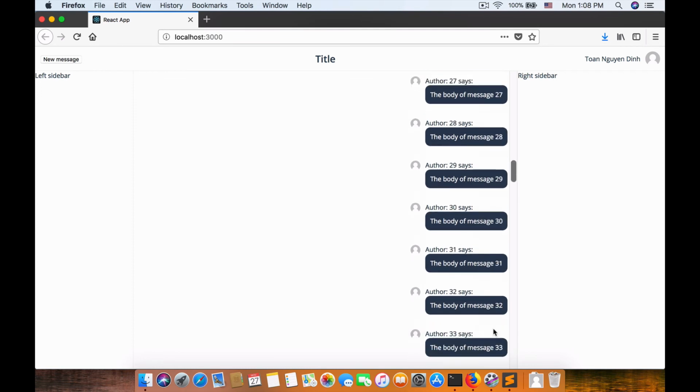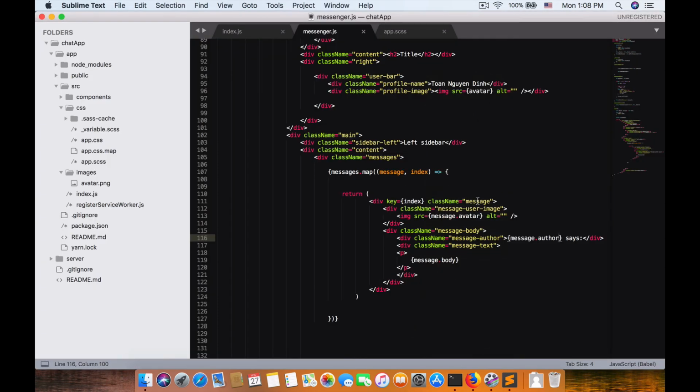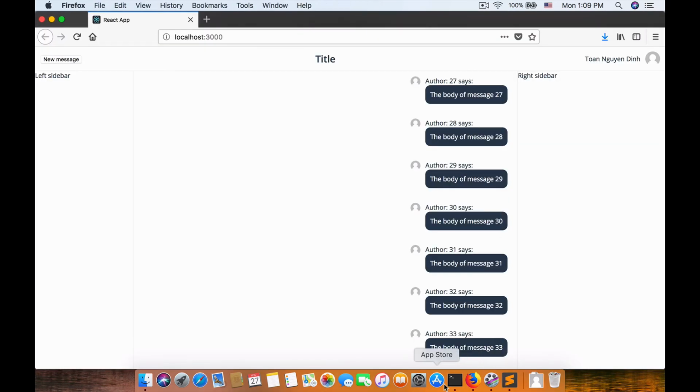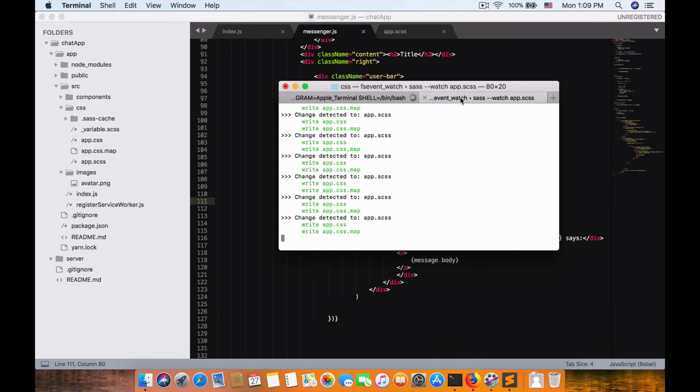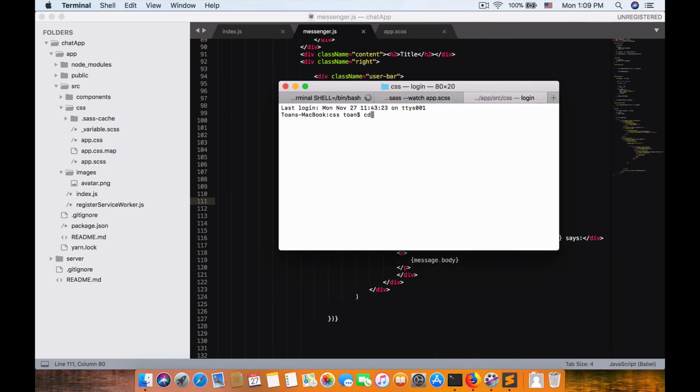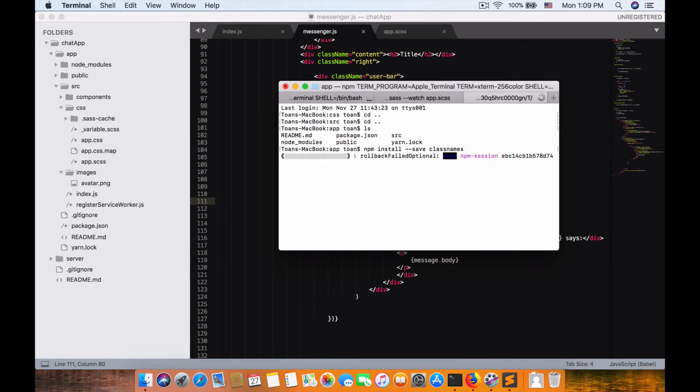Cool. And before, we need to add some class, exactly match or me. So how can we do that? I recommend installing a new package, a new module in Node.js in our app. Let's open a new tab in the terminal and change to app, cd app, and npm install classnames and use this module.